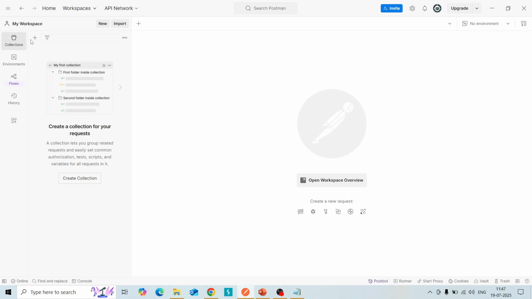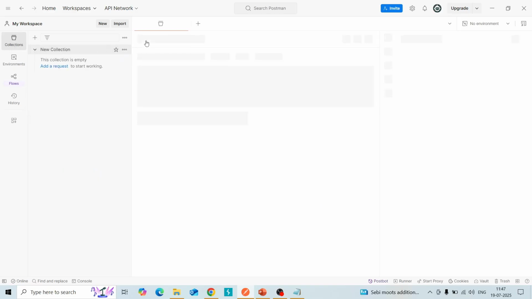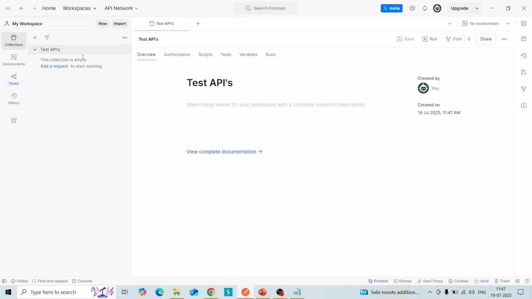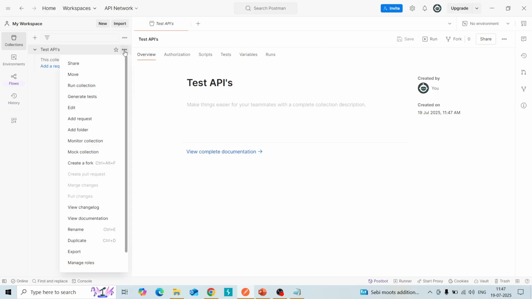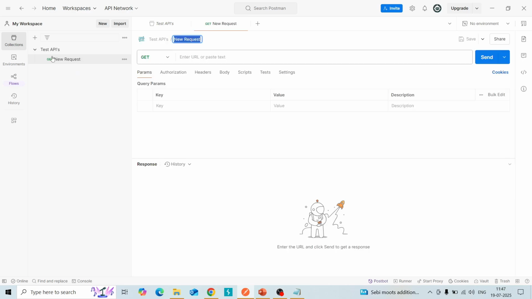Okay, so for that you can see create collection, and click on blank collection. It will create a new collection. You can give a name. I'm giving Test APIs as the collection name. It's a container like a folder, and I will create a new request. Click on the three dots and add request. So it's creating a new request under the collection Test APIs.